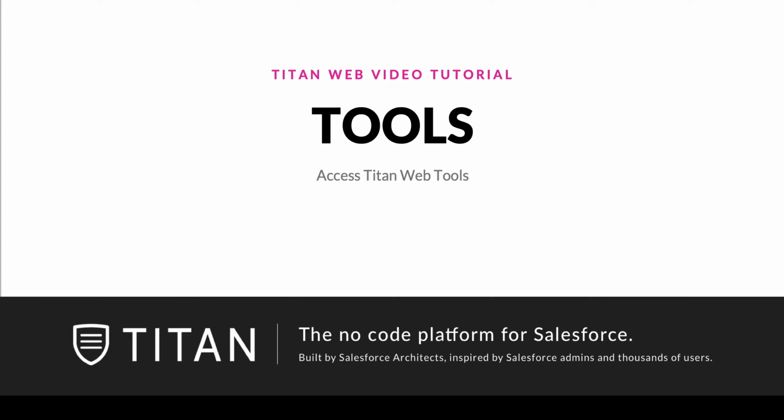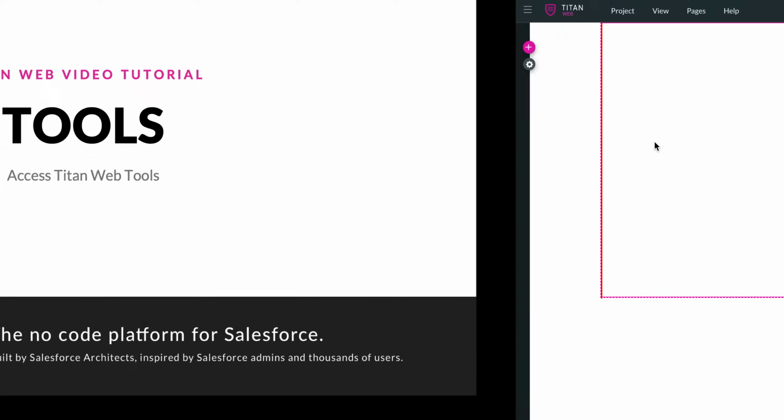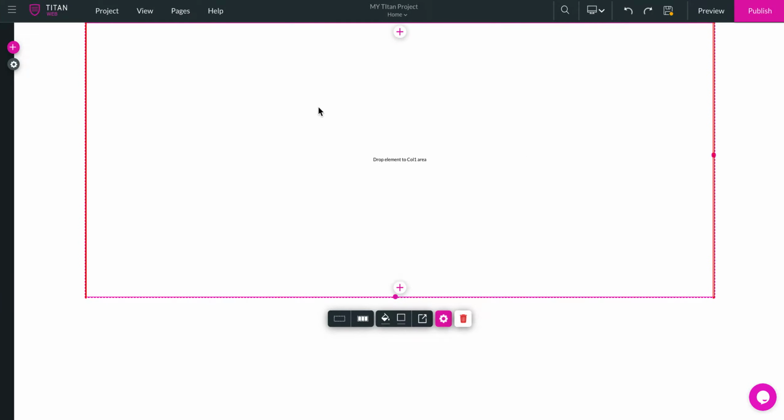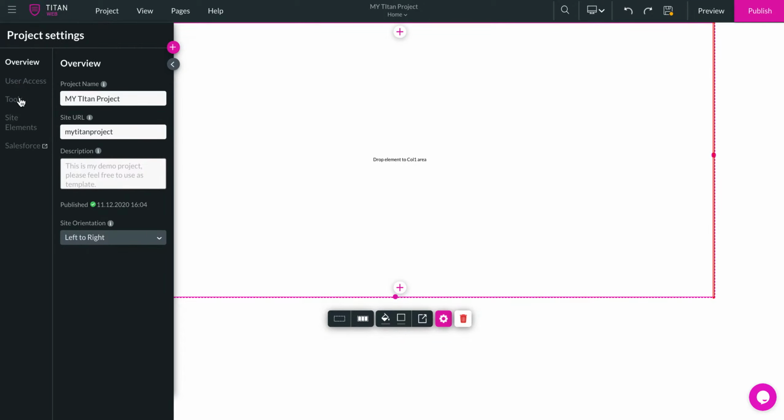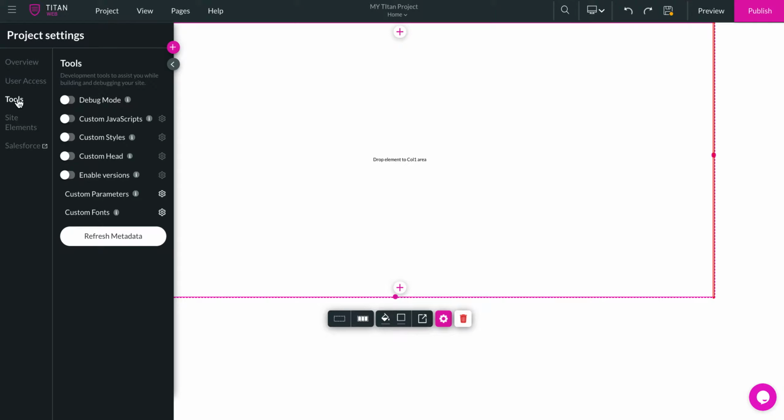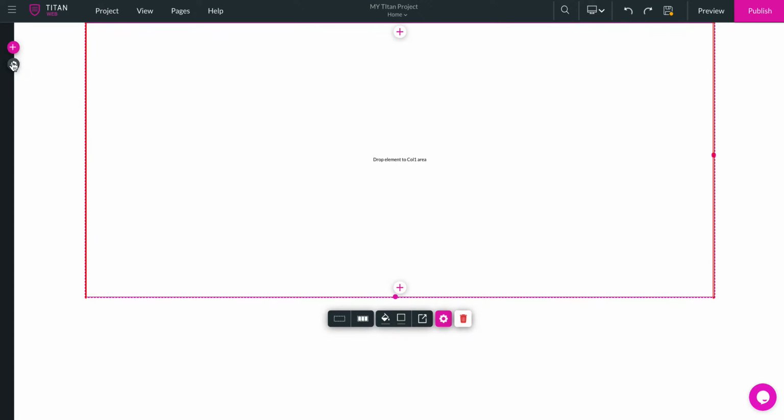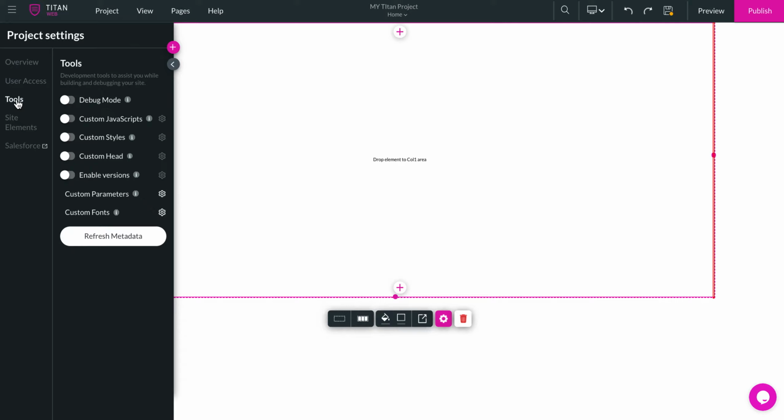In this video, we'll talk about the tools in Titan Web, where they are, how to access them, and what they do. To access them, once you go to your Salesforce project and you're in the canvas, click on the gear icon and you have Tools. We'll give you a brief summary for each one, but understand we'll give you a separate video for each individual feature so you can watch and learn by clicking on the icon. So, to access it, first of all, gear icon, Tools.